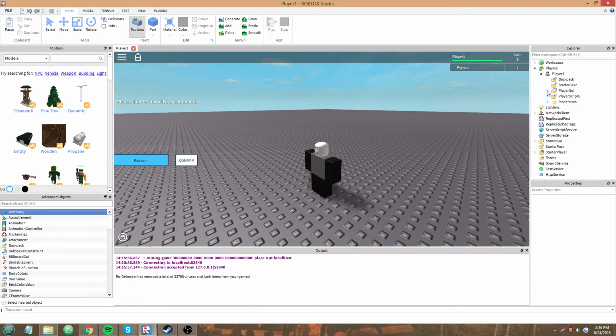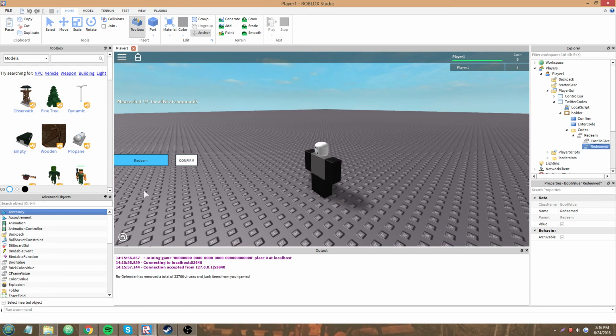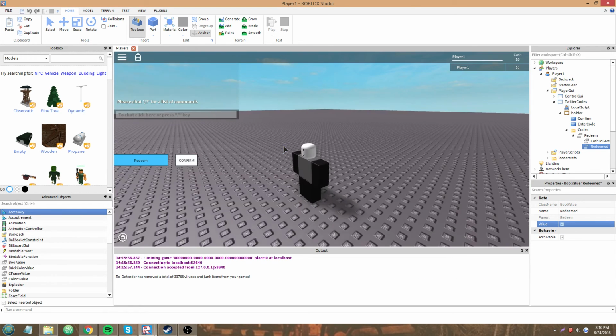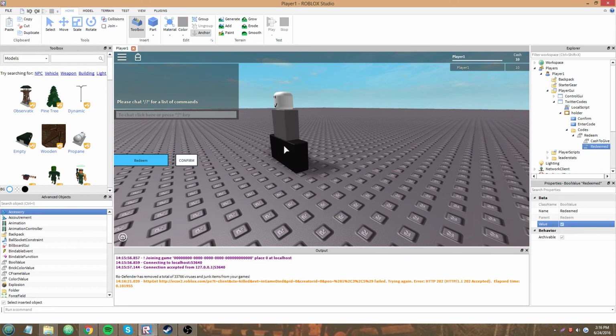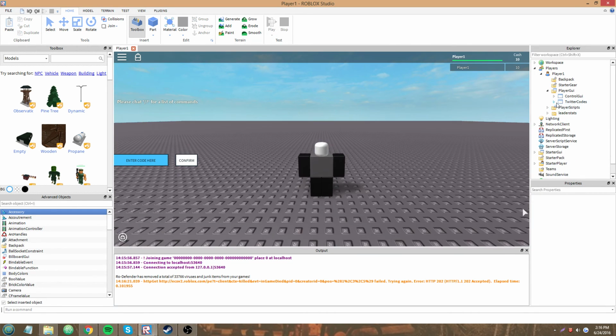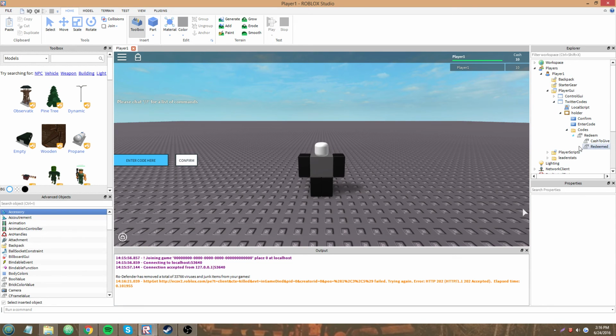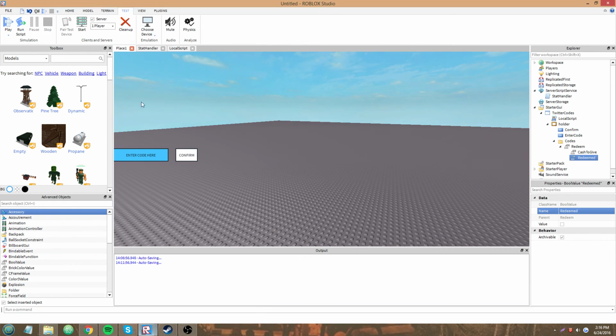We're going to look inside our folder. Redeemed is true. We're going to try to confirm it again. It did not give us the cash. Make it false. Confirm, it gave us the cash. And now we're going to reset to test this. Redeemed is false again, and it gives us the cash. That's bad.